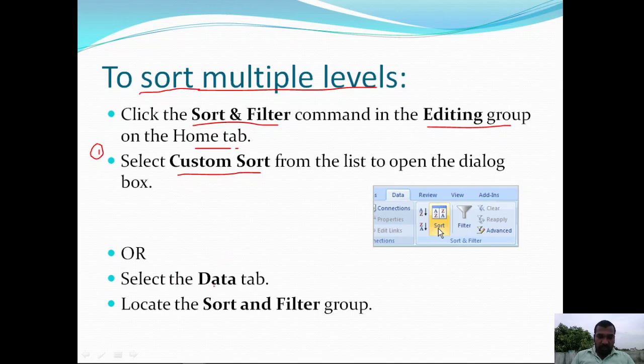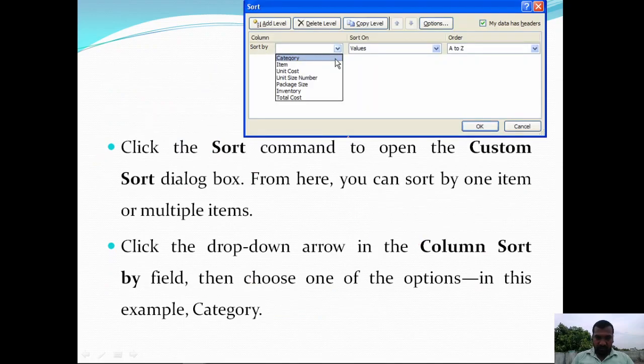Another way is to go to the data tab, like the home tab. Under the data tab locate the sort and filter group. In this group, click on the sort command to open the custom sort dialog box. So this is the custom sort dialog box, where we can perform our own type of sorting.